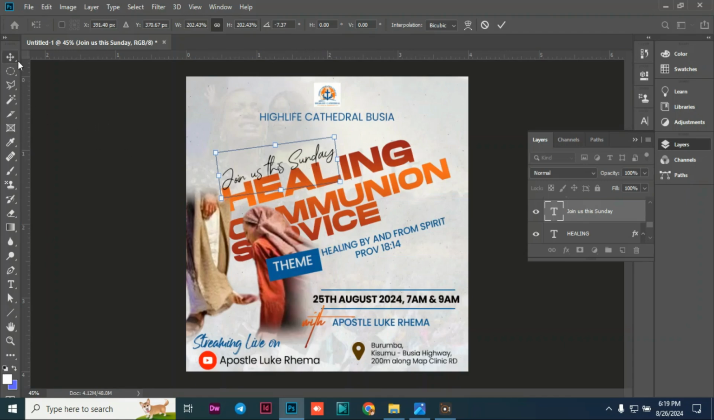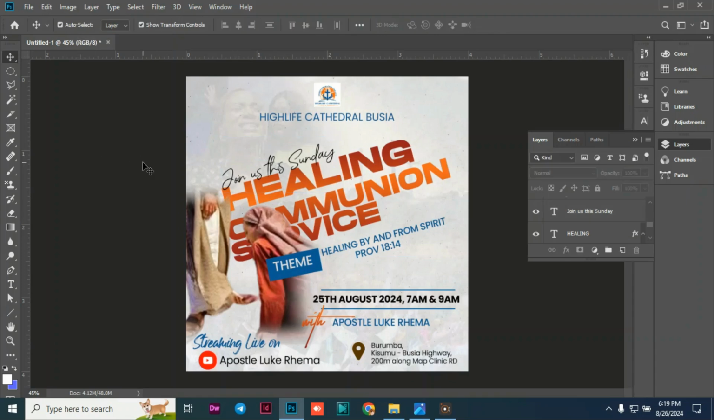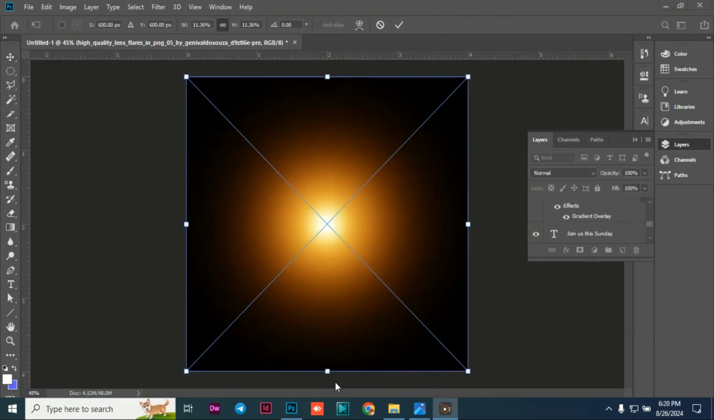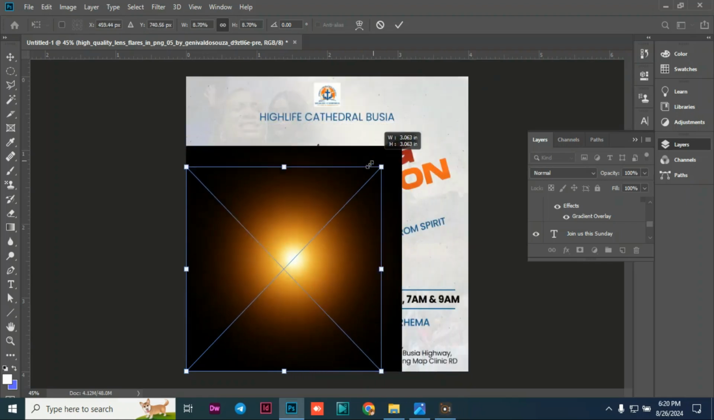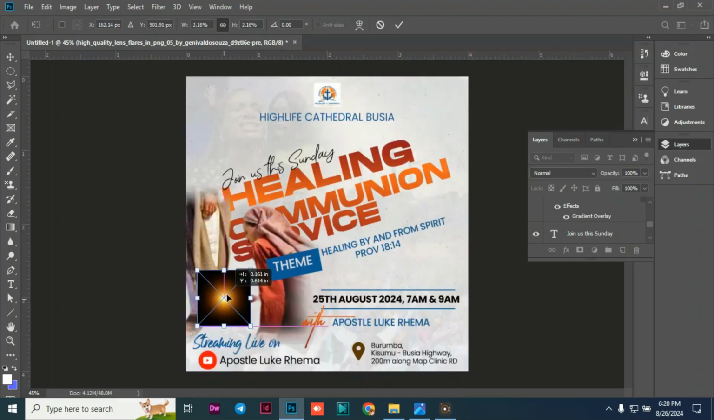At that particular point you realize that everything has been set. So you can also add some kind of lens flares if you need it. Lens flares are meant to look like this, and then you can just reduce it at that particular point. I want this particular part to be the center of attraction, so I'm going to position it there.